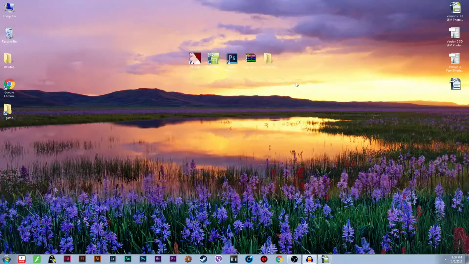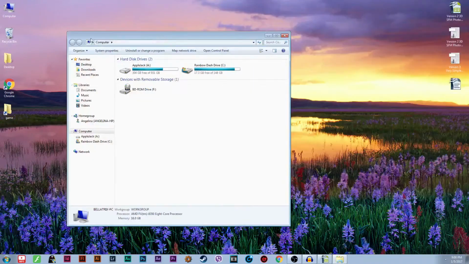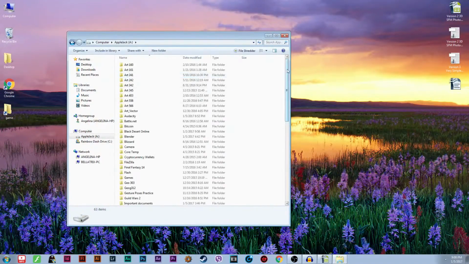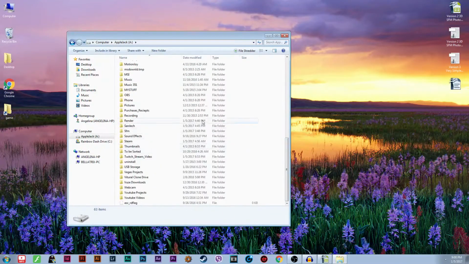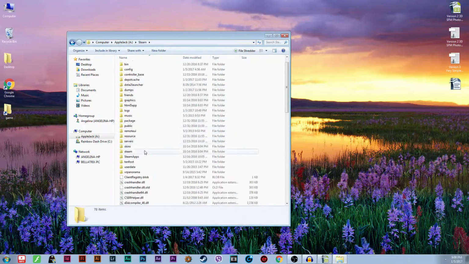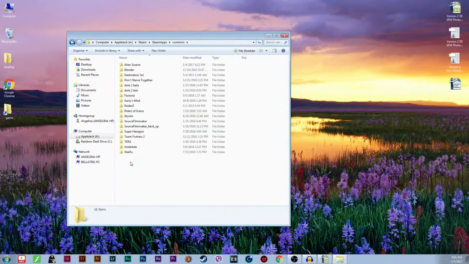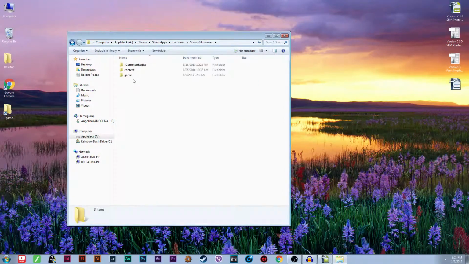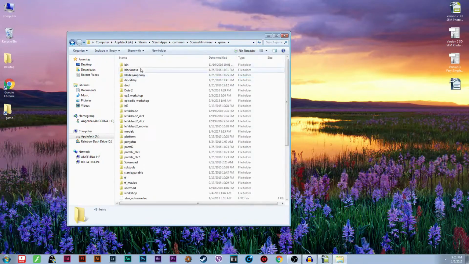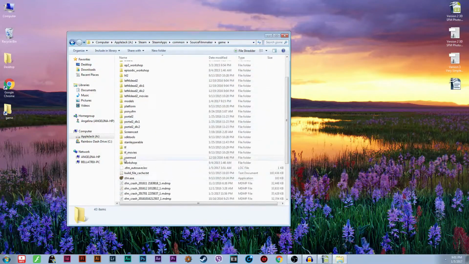And what we're gonna do is find where your Steam file is. So I am going to go here into my computer. We are going to go into my second drive, because that's where my Steam folder is located. Wherever your Steam folder is located, that's where you're gonna go. So I'm gonna go to Steam, Steam Apps, Common, Source Filmmaker, Game, and we're gonna scroll down, and there you can see user mod.